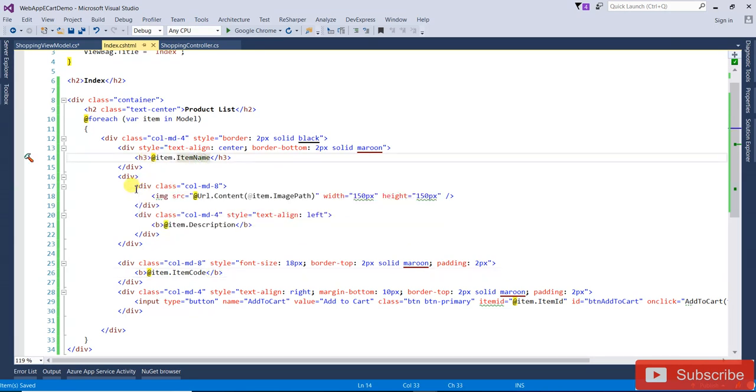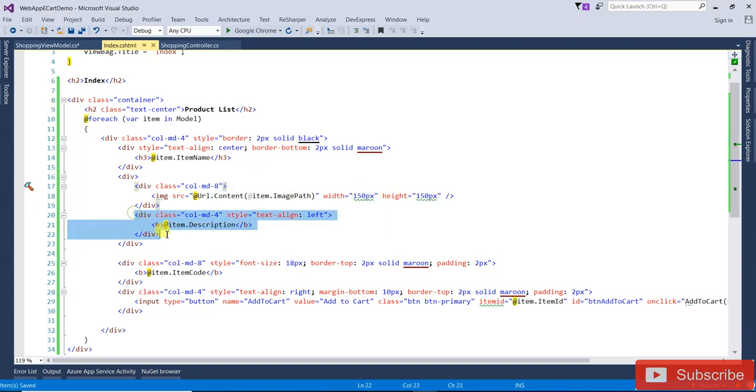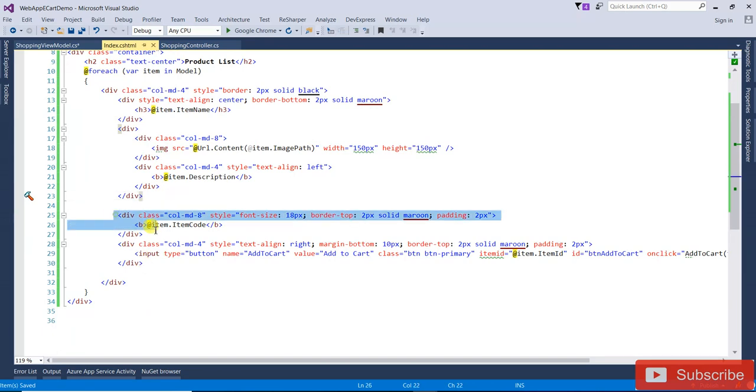So what I've done, first it's displaying your item name. After that is your image, that image path is here 150 pixel, 150 pixel. Then item description, and on the right hand side I'm displaying that item description, and then item code. And then I have added one button, that for add to cart. Okay, run the application.